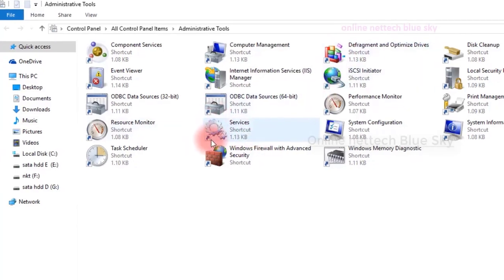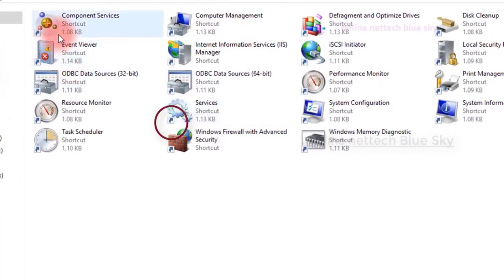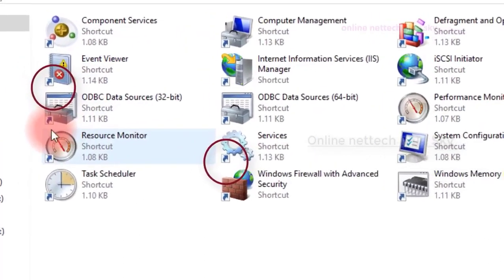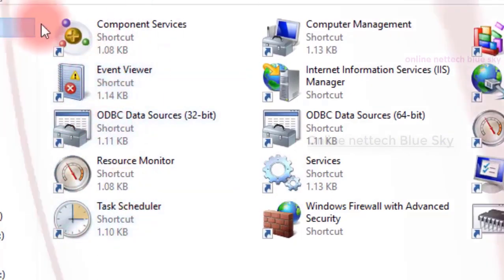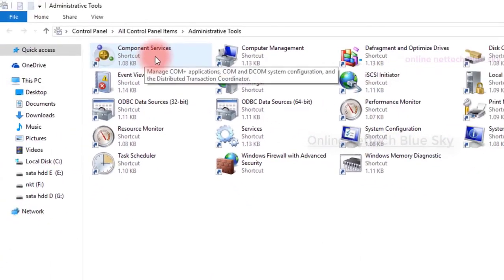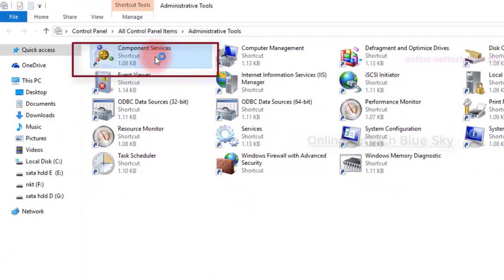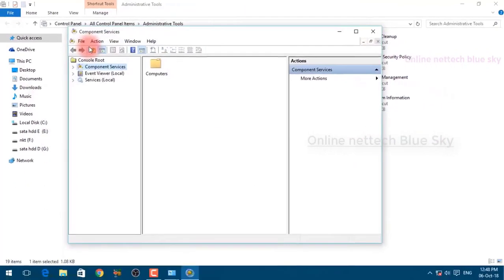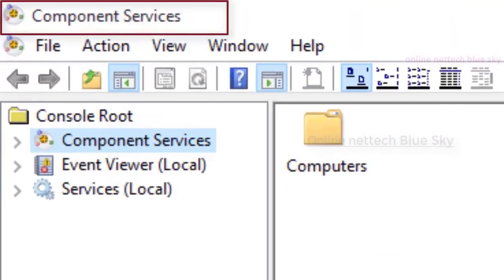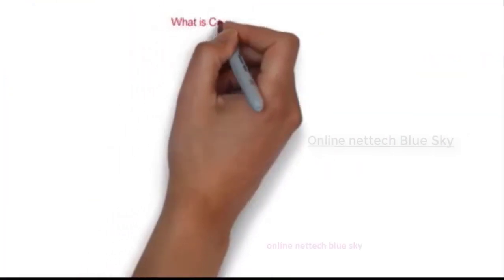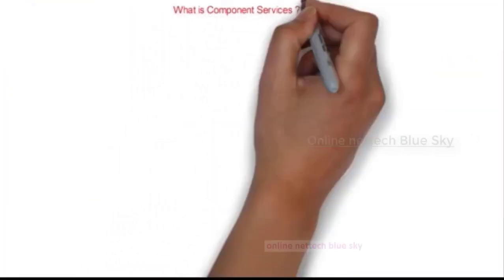You can see different types of options available, like Services, and you can see a small arrow here. This is a shortcut created by the administrator installer tools, so by default it creates shortcuts automatically. Click on Administrative Tools and click on Component Services. You can see why we use Component Services.